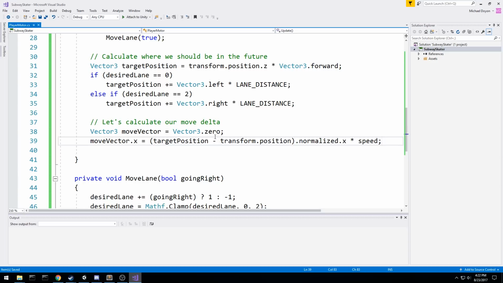Okay, so this might sound complicated, but basically what we do is we take where we should be minus where we are right now, which is basically going to give us a directional vector on where we need to go to get there. Then we normalize it to make sure it's only based off a single meter. We take the .x of that meter and then we multiply it by speed.